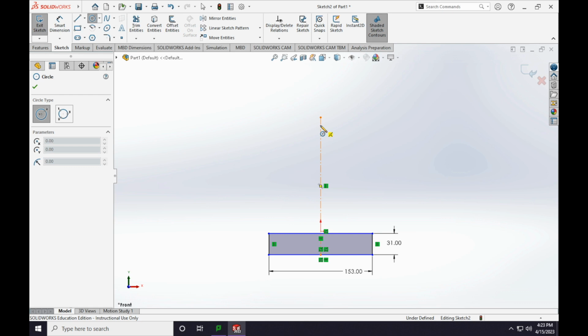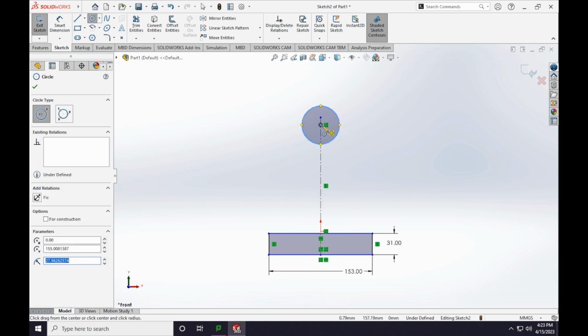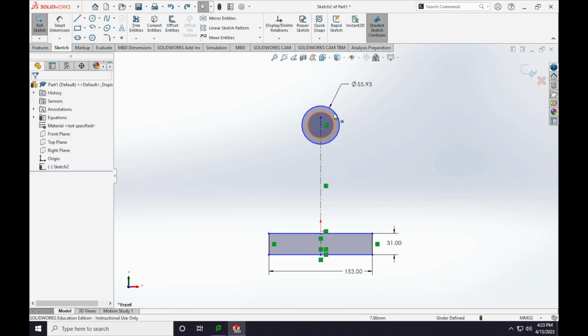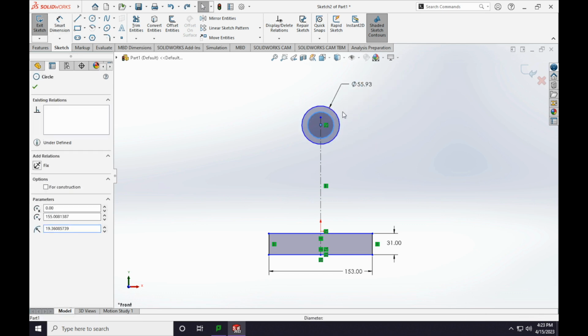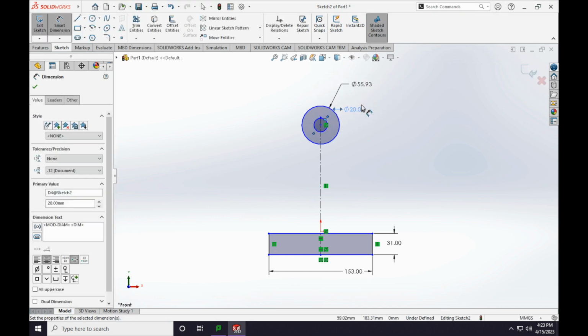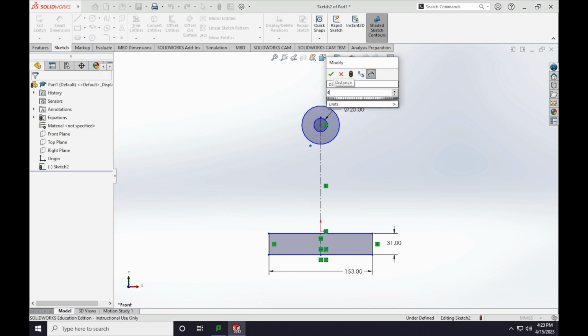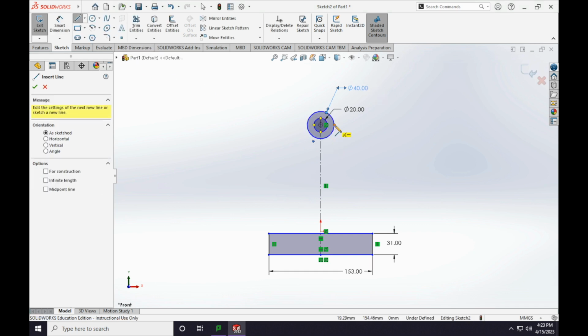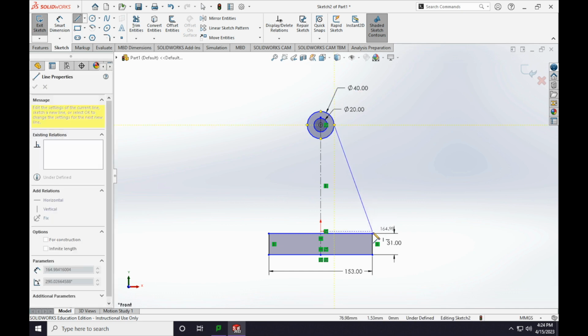Now I'm going to draw a circle here. And another one. The inner circle has a diameter of 20. The outer circle has a diameter of 40. Then I connect the edges of the rectangle to the circle.